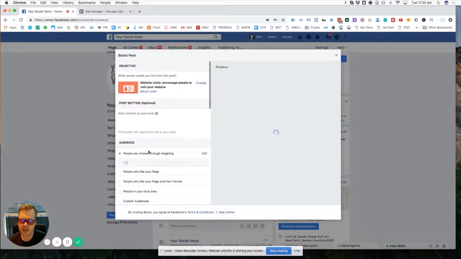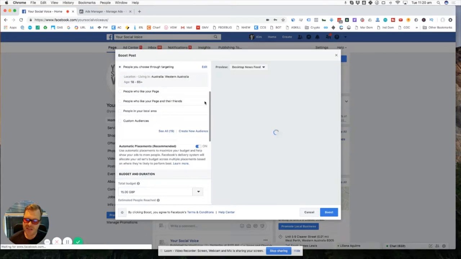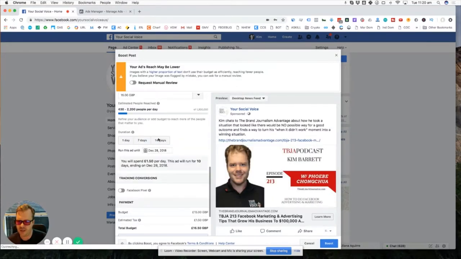And then it comes up and we can see we can do a few things here. We can add a button, we can target website visits. We've got a few options here. However, it's not really that much. As we scroll down, the options that we have are somewhat limited, right? We can do a few things in here. Let's see what we can do.